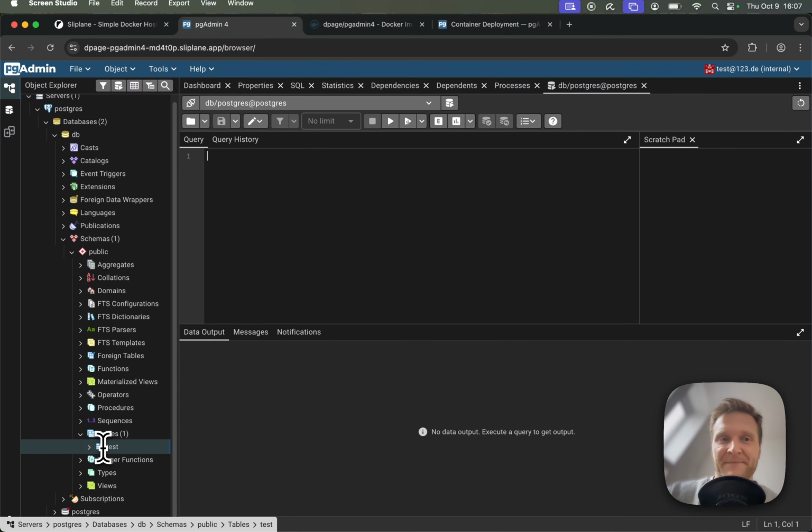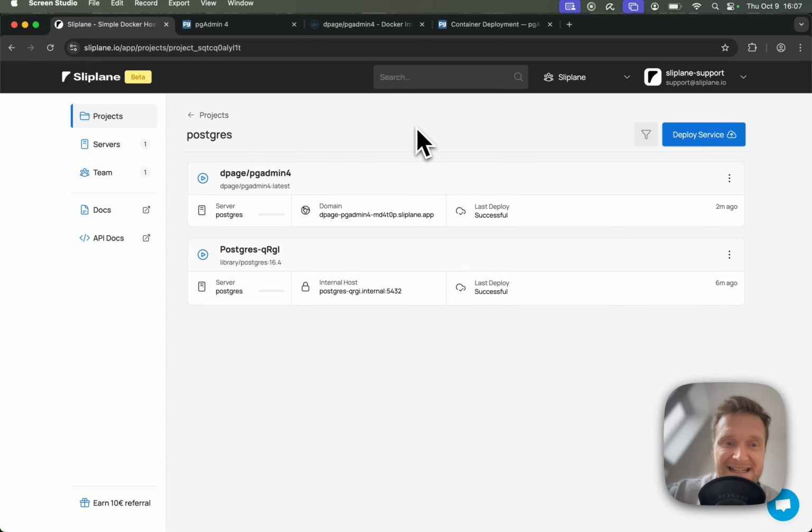As a quick recap, what we did is we deployed a Postgres database that was private, which means it was only accessible from other services on the same host. And then we used this little PGAdmin service in order to connect to our database and to run some administration commands. And if you don't need this PGAdmin service anymore, you can simply pause the service.